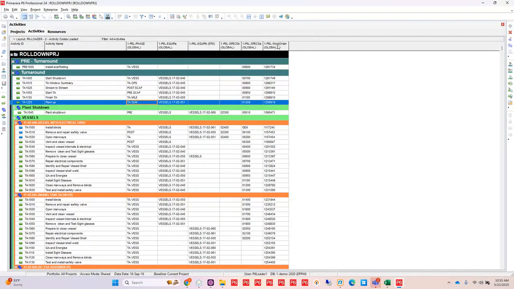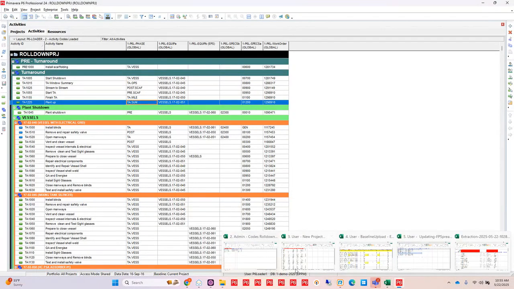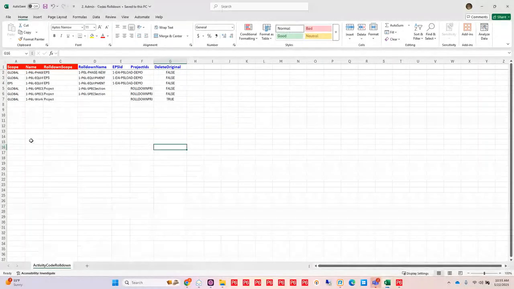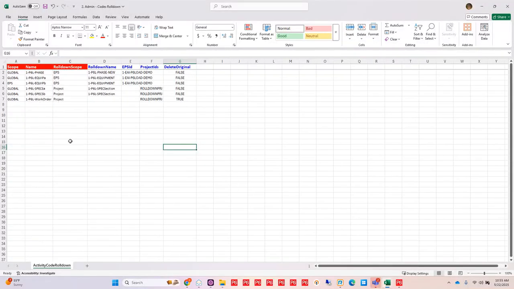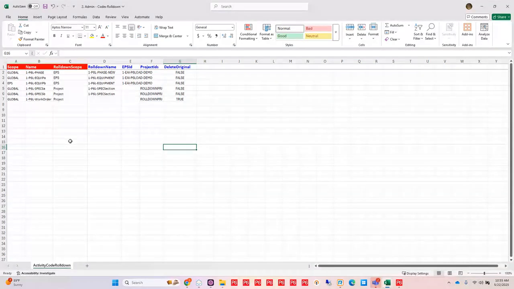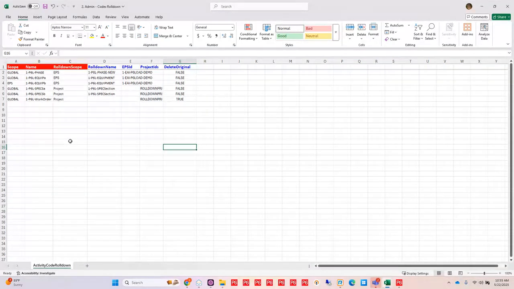I want to demote that down to my project level because these are work orders that are important to this project only. Now let's see how we will do that. We have a utility called the activity code roll down, and what this will do is combine codes if needed, and it will also demote those codes.